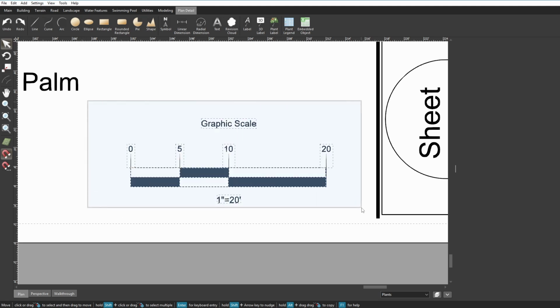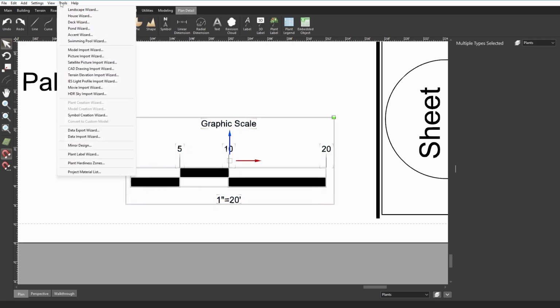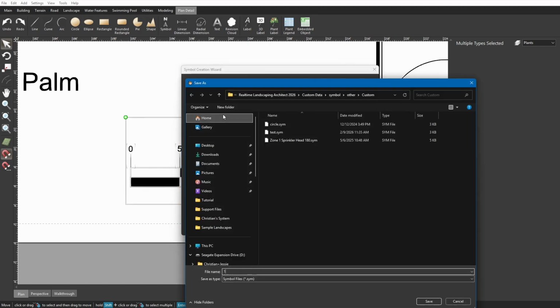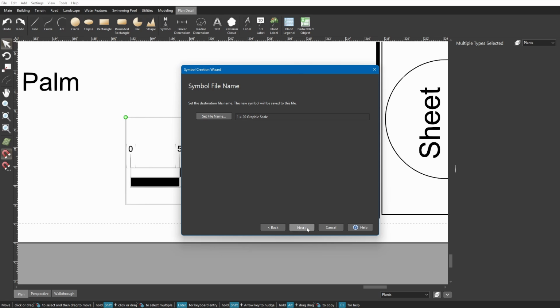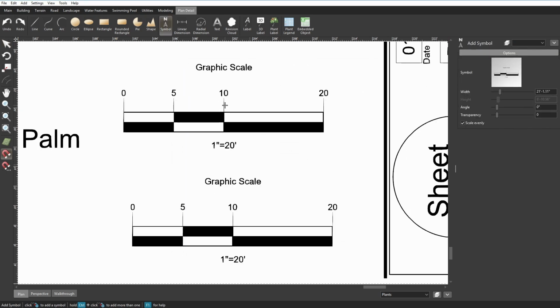the entire thing, go to Tools, and then select the Symbol Creation Wizard. Click Next. Make sure it's set to Other Symbol, Next, and then give it a file name. Next, and Finish. Now, as you can see, I have it as my own custom symbol.